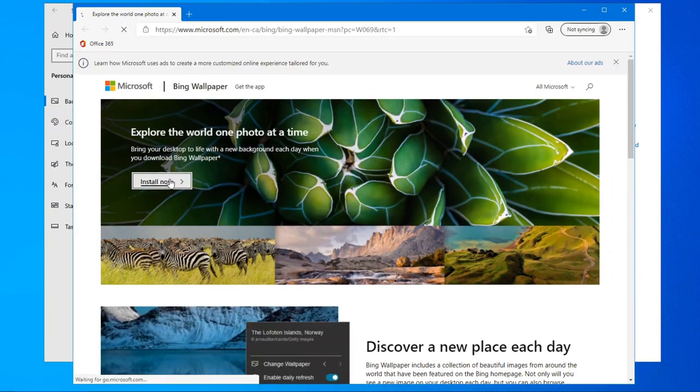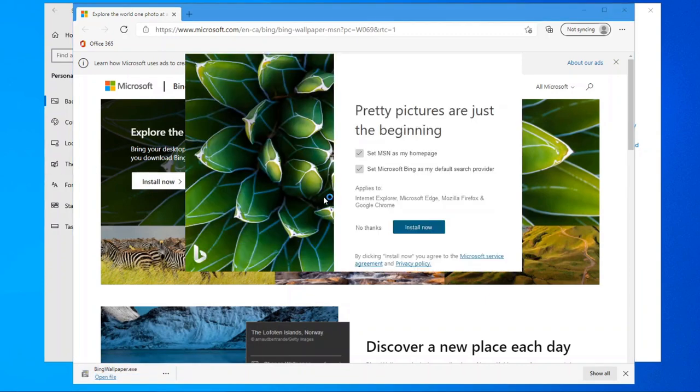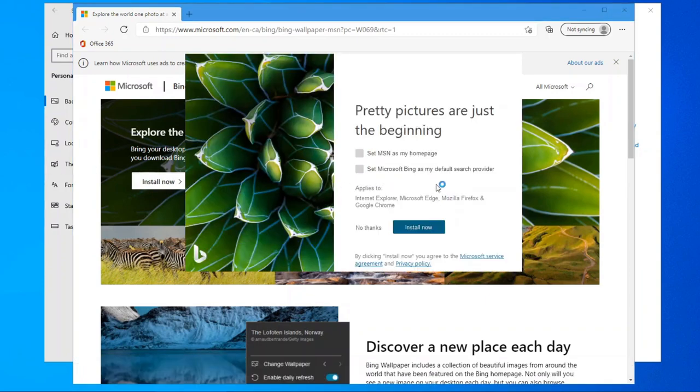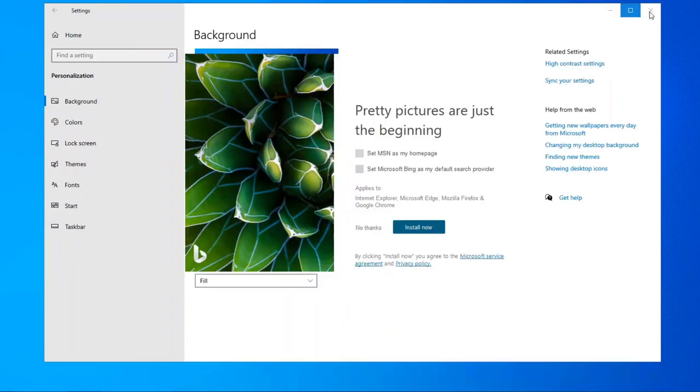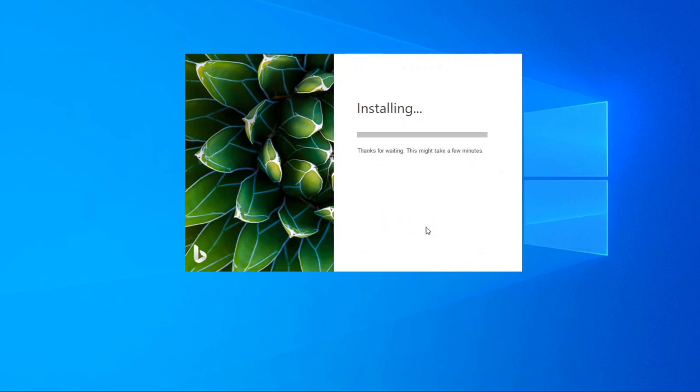So click on Install Now once the screen loads. It'll download the Bing wallpaper.exe. Let's run it. I don't want to set MSN as my homepage. So here's a caution to everybody. Please read the screens that come up because they make changes that you might not want. So read the screen, uncheck what you don't want, and install it.